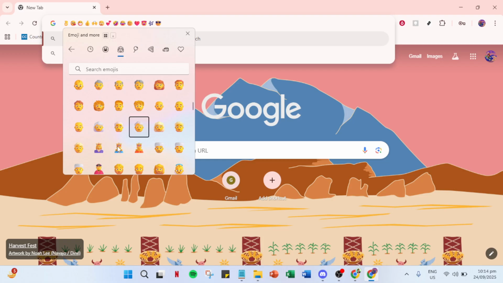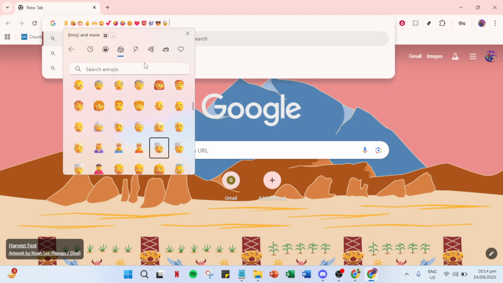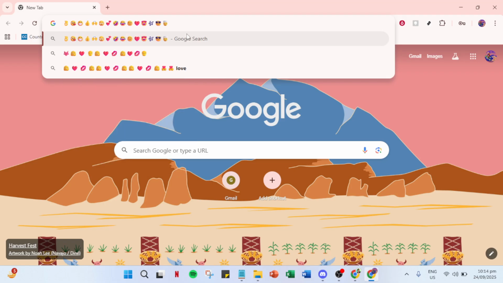And there you have it. That's all it takes to use the emoji menu on a Windows 11 or 10 PC. It's a simple trick, yet incredibly useful for adding a touch of emotion or fun to your communications. I hope you're able to use this feature to its fullest extent and brighten up your communications with ease.